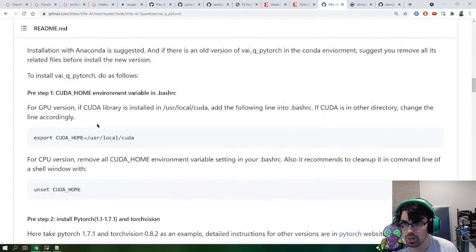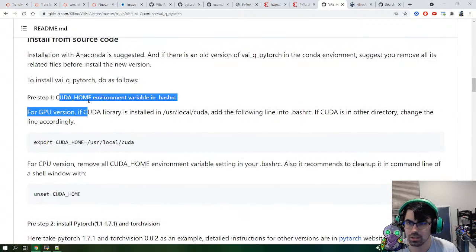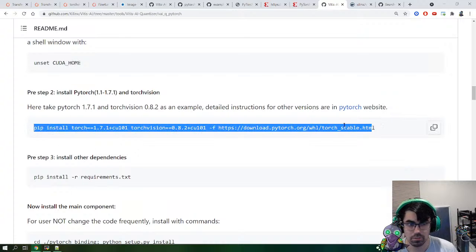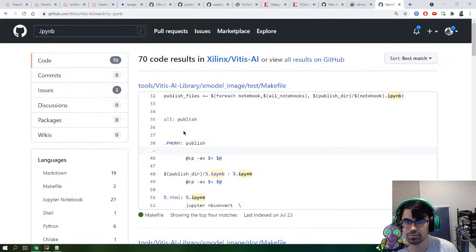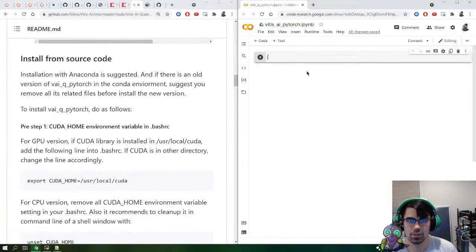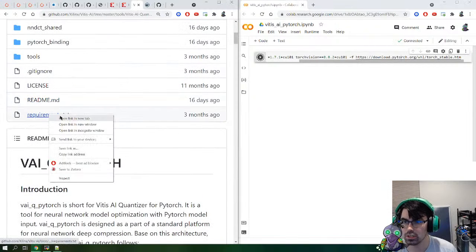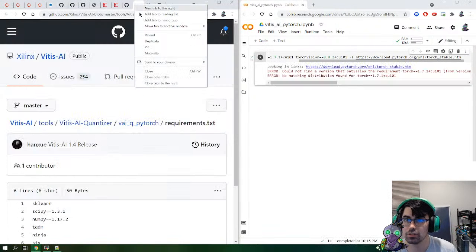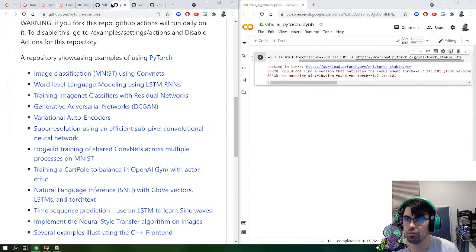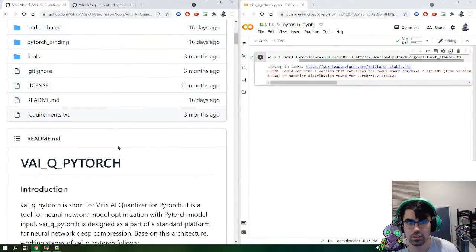So let's try this again. Yeah, so we're gonna run that. While that's running, we're going to go to requirements, the room of requirements. Yeah, we are cleaning this up. So I don't want to use Conda. I don't want to be able.